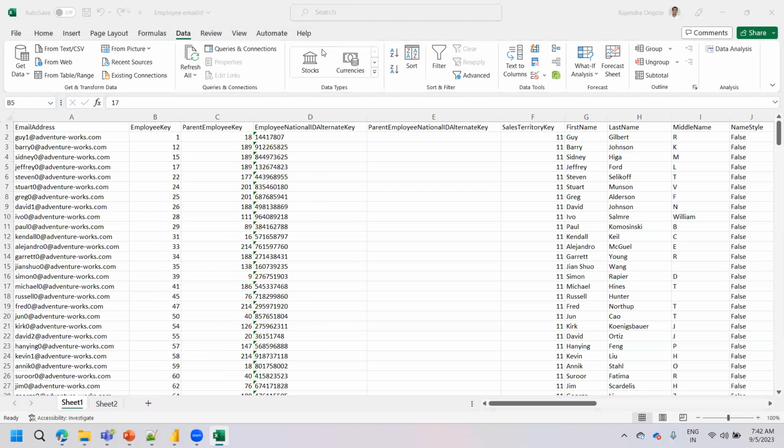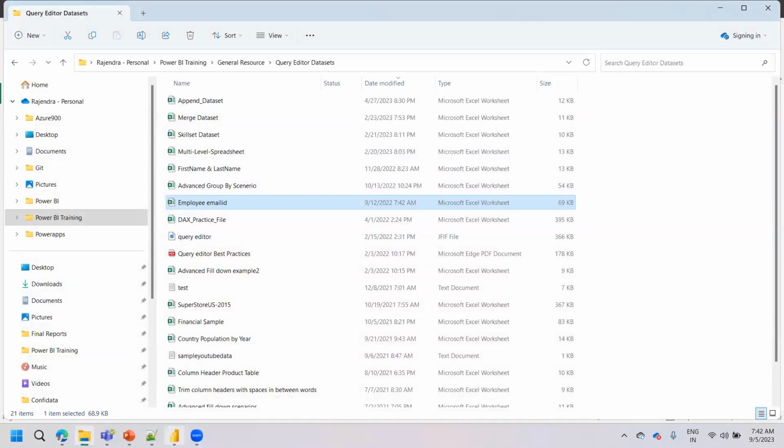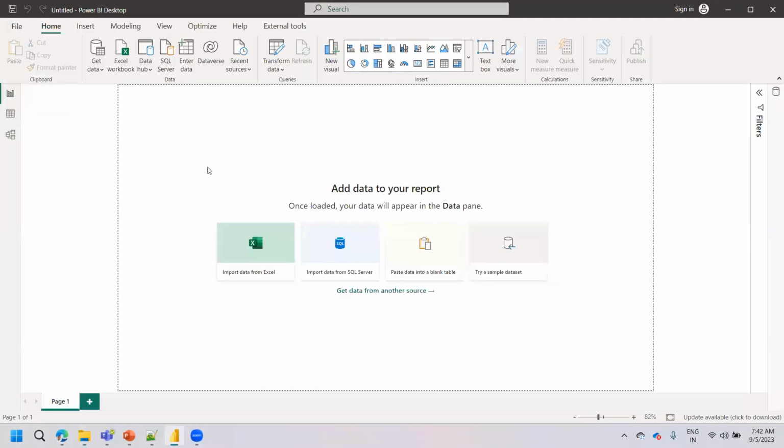Shall we extract the data set? Close the file, so don't keep the file open, okay? When you are extracting or importing the file to Power BI, please close the file. Close it. Let's try to open it from Power BI.